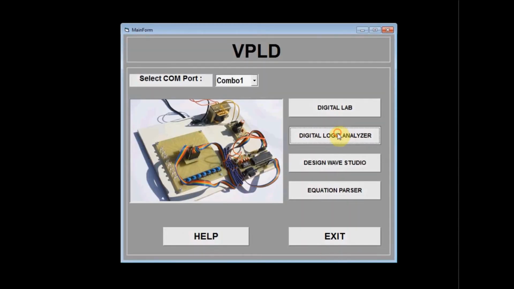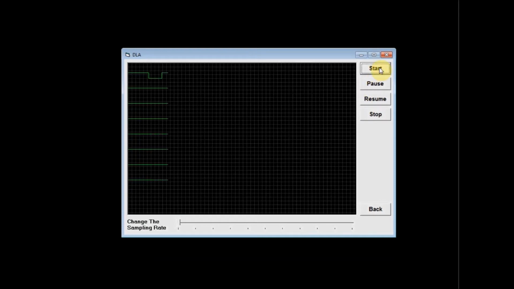The second module is the digital logic analyzer. In this module, we have provided 8 pins which can accept inputs simultaneously.